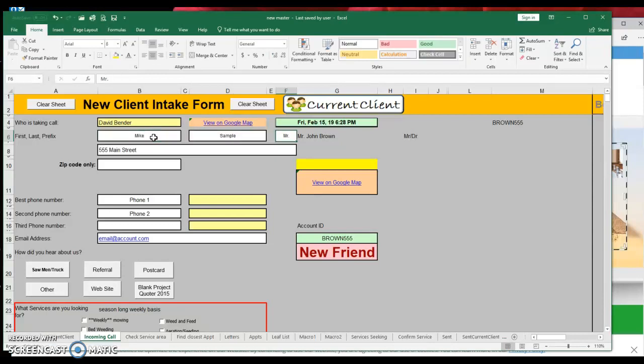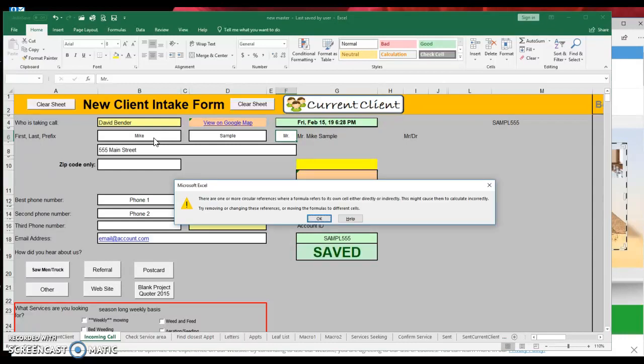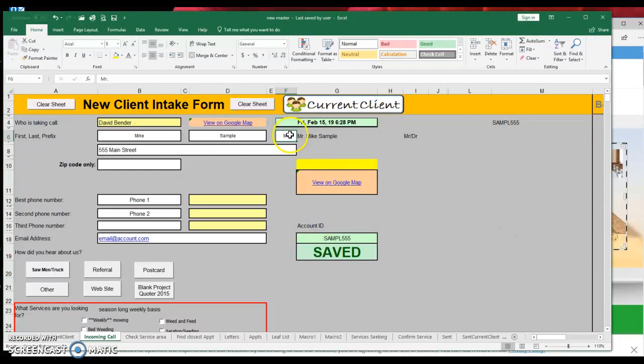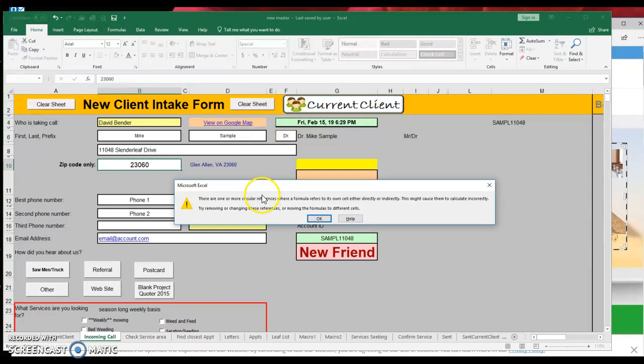We always use the prefix, the Mr. Doctor comes at the end, because that's how we naturally ask it. Enter the address. Enter the zip code. We enter the zip code.